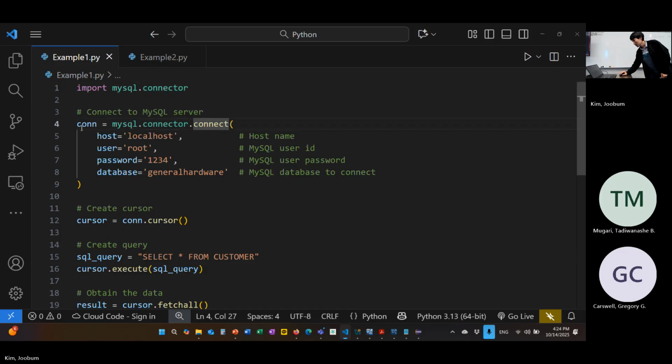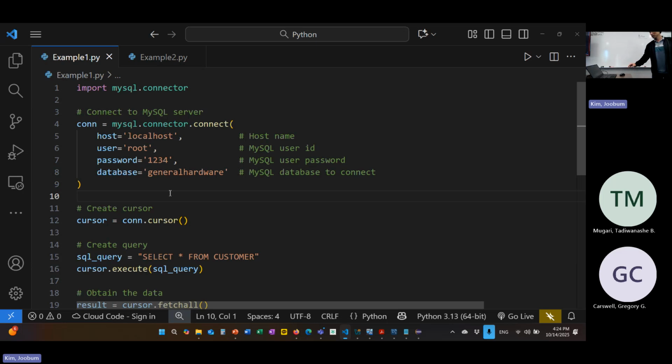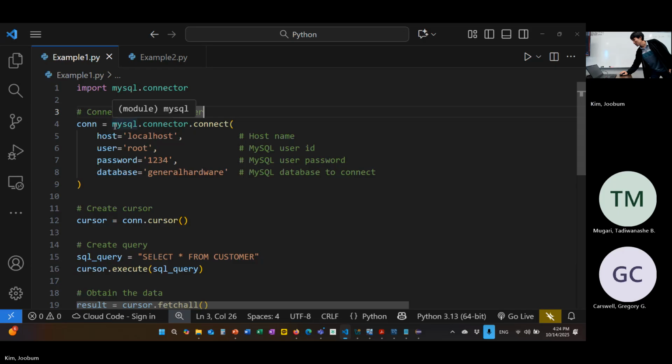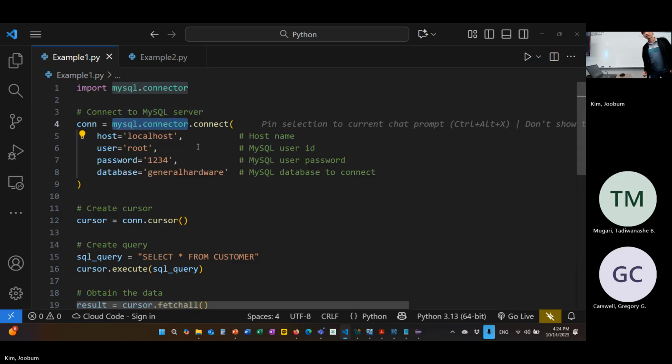And then this part, try to connect to the database. Host is localhost. Localhost means my machine. Okay. So localhost, user root, password 1234. And then what is the database? It's the database name, general hardware. With those arguments, I'd like to connect from your Python program to the general hardware database. We can use the connect method. This connect method is from the MySQL connector module. Okay.